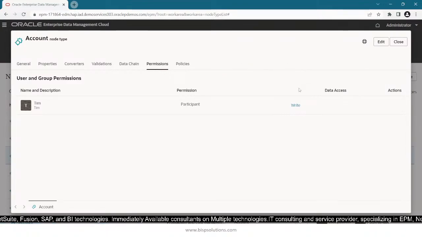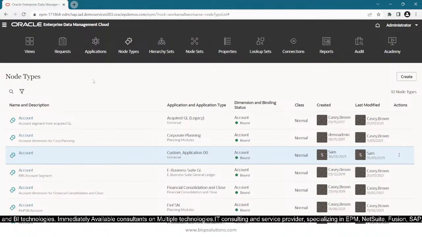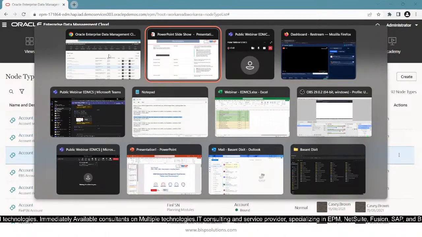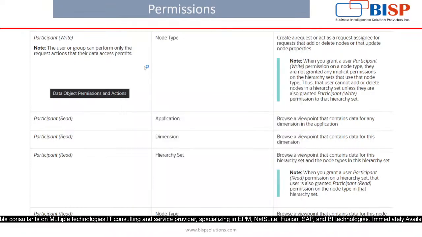So this is the node type level permission we are allowing for Tim. Let's close it and let me try to open Tim. If we can open Tim, that will be more beneficial for us. So let me open the browser again.